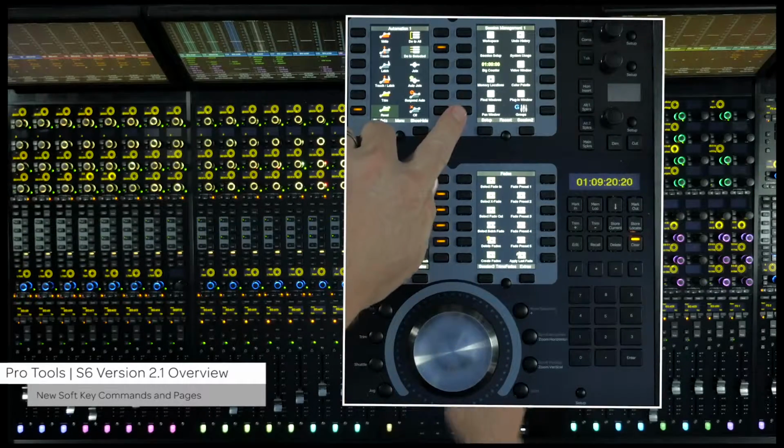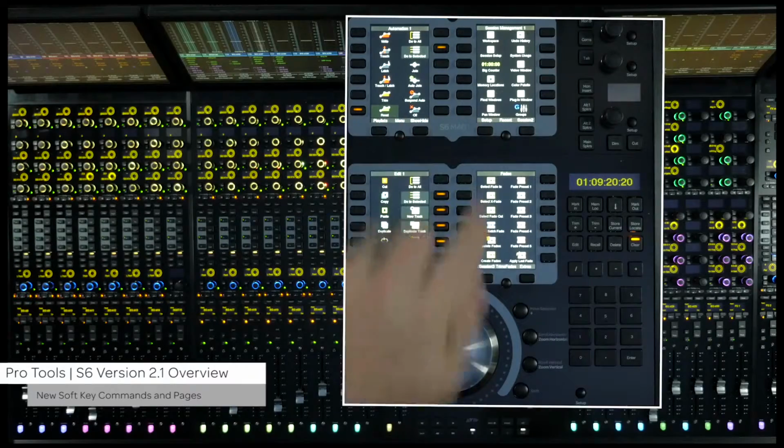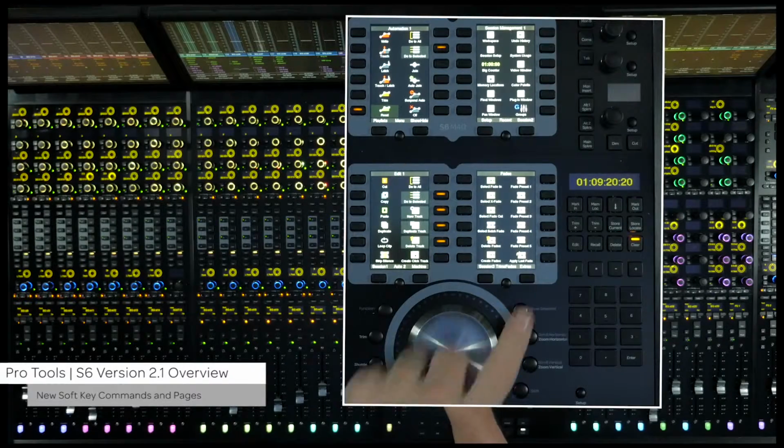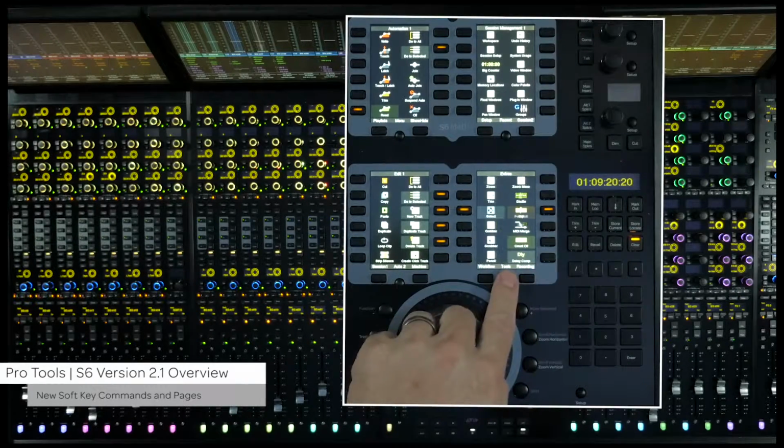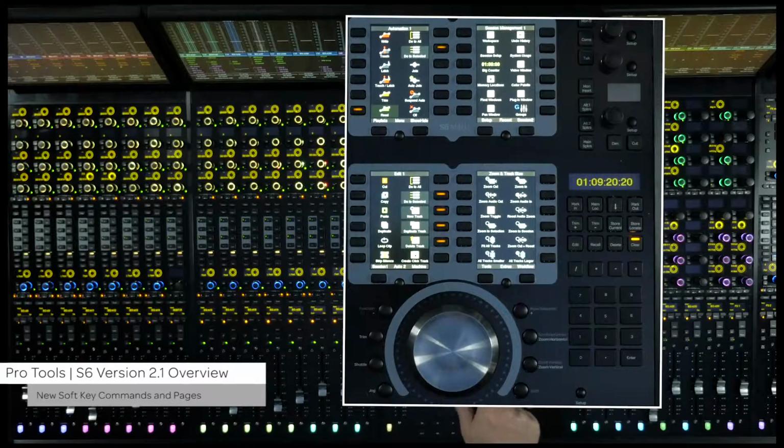On the Master Module Write Session 1 page, a pan window show hide command has been added. On the Automation Module Write Tools page, a page jump switch for zoom and track size functions have been added, allowing quick access to many functions for zoom and track views.